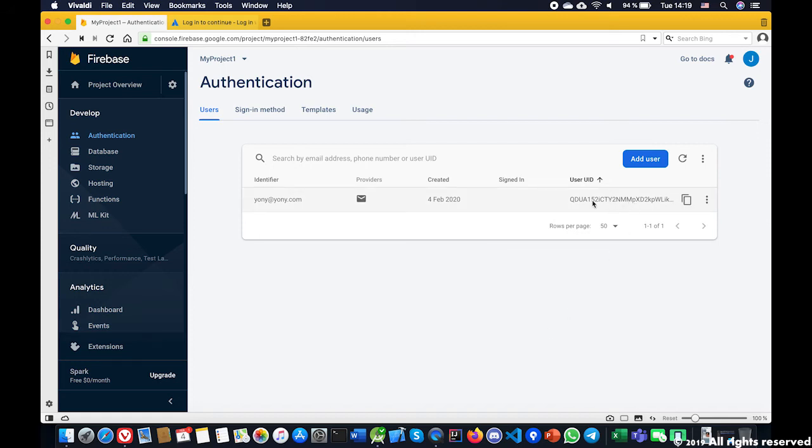You will see it has its own unique ID. That's very important for future reference because that's the way we will identify our user inside our Firebase system. It's unique. No other user will have the same ID. It's very important to understand that.